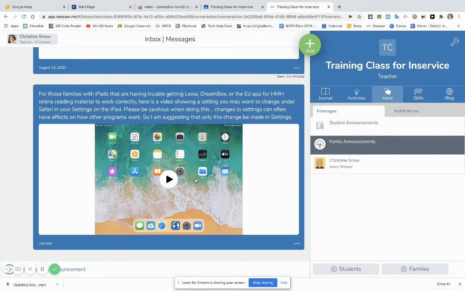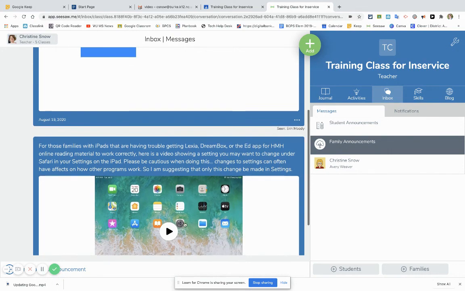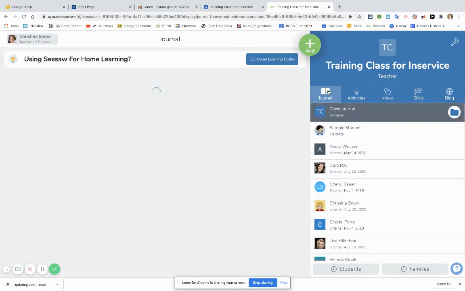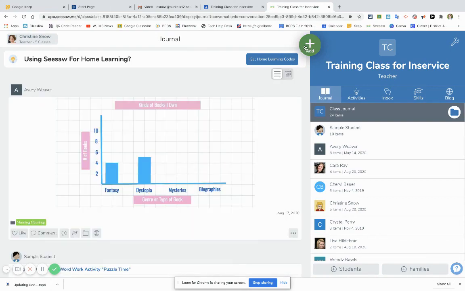My suggestion is not to put a whole lot of announcements or messages back and forth between you and your parents in Seesaw, because these will get buried. Each thing will come at the bottom below it. If you're doing morning messages in Seesaw, I would put those in the journal. So it would show up here, and when the kids first sign in, that's where they would see it. Hopefully that's helpful.